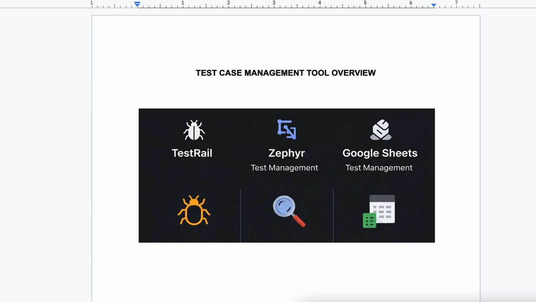Welcome everyone. Today we are going to be doing an overview of using paid versus free test case management tools. Let's get started. Free tools.